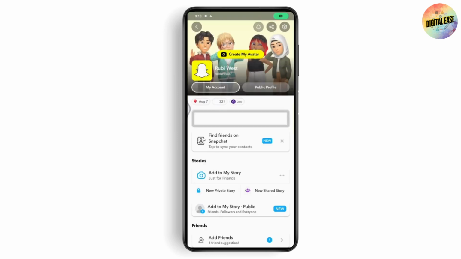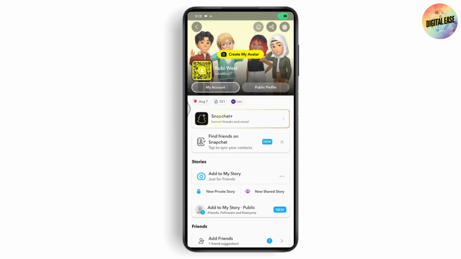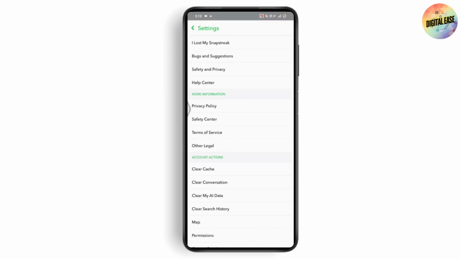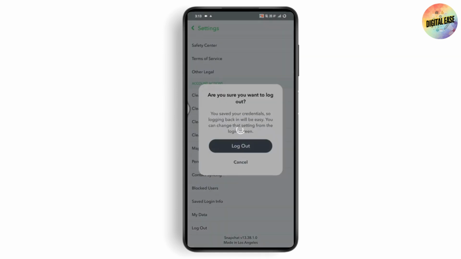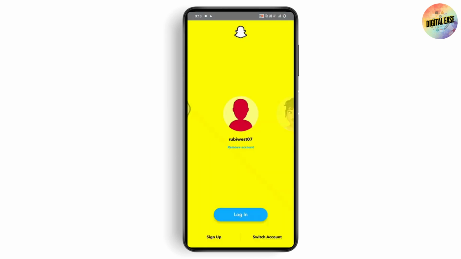After opening, you can go with your profile, which is on the upper left, and then go with the settings, which is on the top right. Now from the settings, you need to scroll down and go with log out, which is on the bottom. And once you've logged out of your Snapchat, it will take you to the login screen, or the create screen. You can go with sign up, which is on the bottom left.